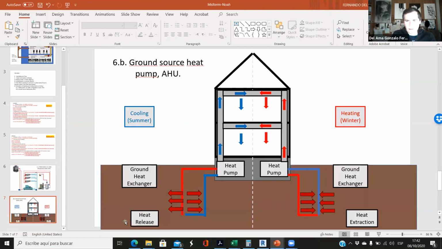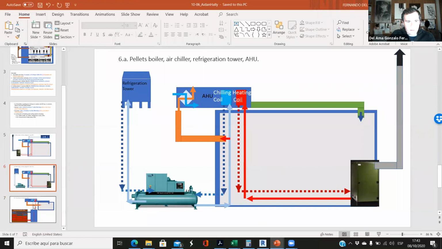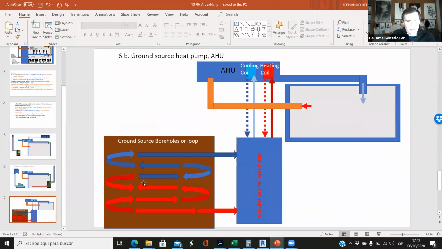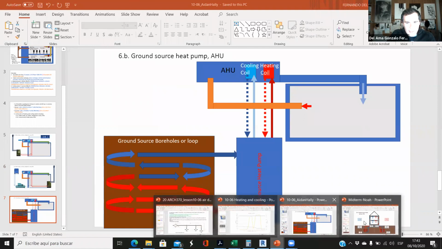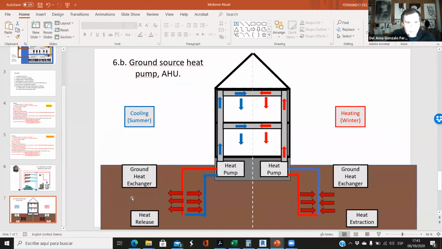And then here you have something, so you have to look at items. Okay, so we need the boreholes here, we need the ground source heat pump, and we need to connect this to the cooling and heating coils. I didn't understand what this is. This is cooling summer and winter. You divided the house. We only have one heat pump, okay? So we don't have two.